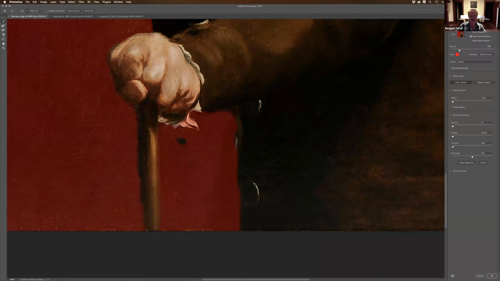And again, since I'm using the Quick Select tool, it's fairly smart about it, but it's not perfect. Like you might have to move it around a little bit and go back and forth to get it to work exactly right.